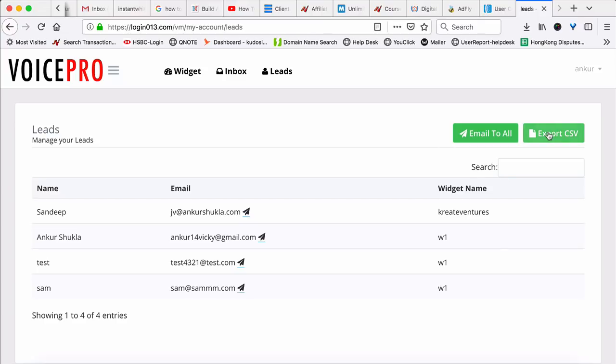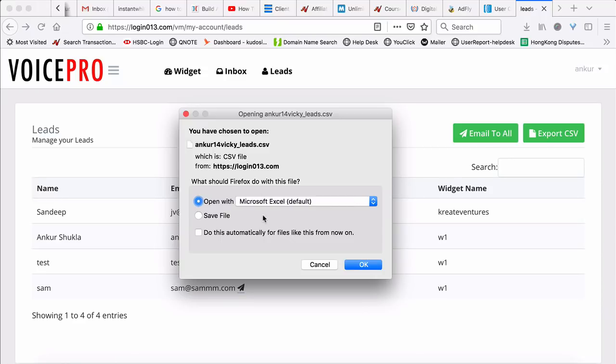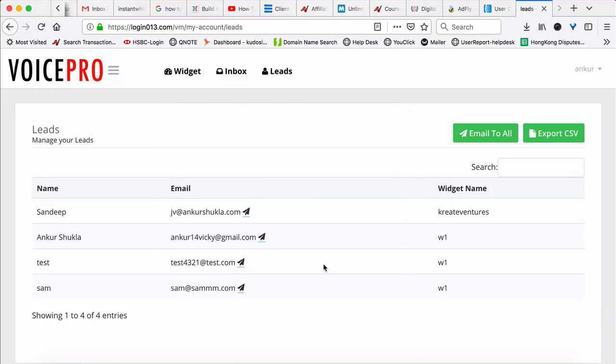Also, you can export all the leads in a CSV format, and this will quickly download all the leads for you. So this will basically download the leads in a CSV format, and you can open them and basically import them anywhere you want. All right. Next, I want to show you the voicemail widget.